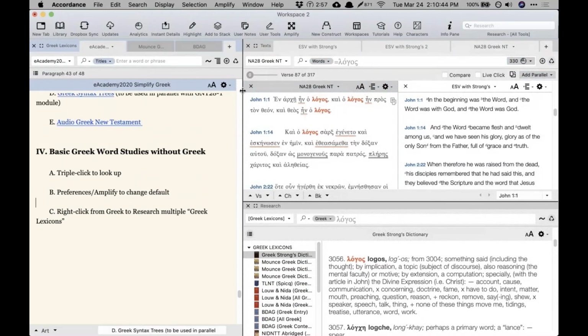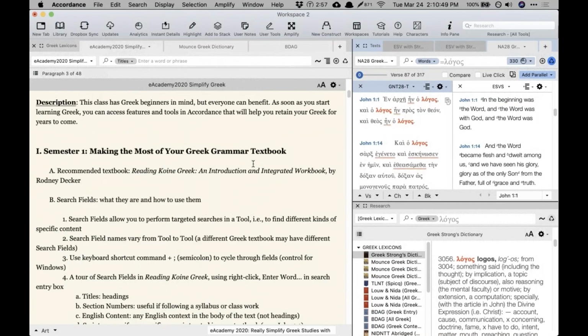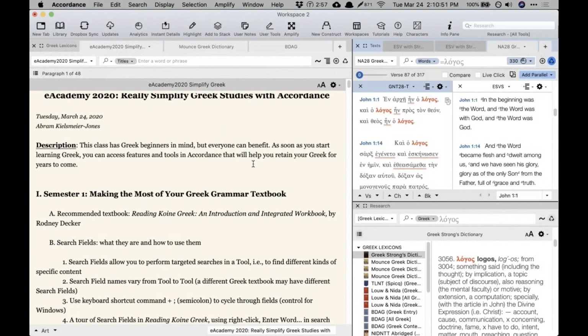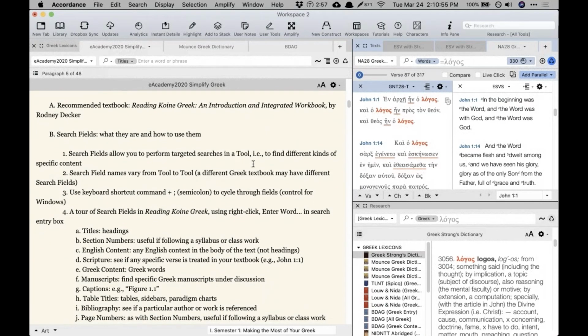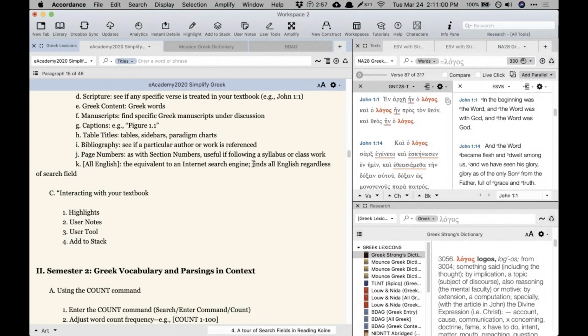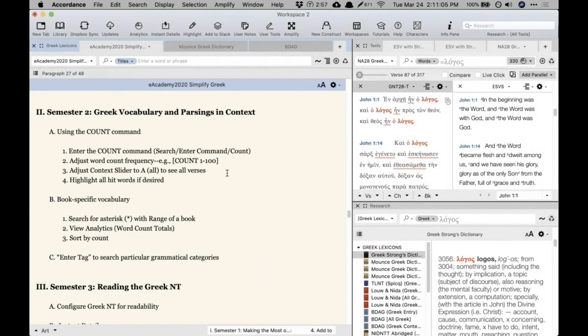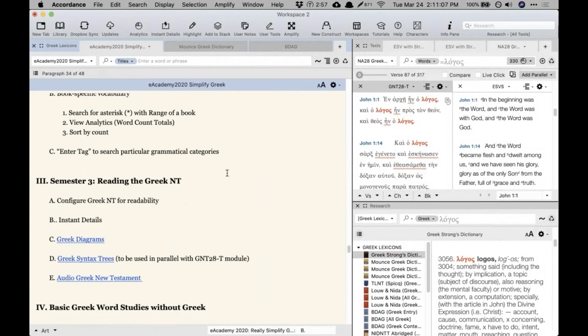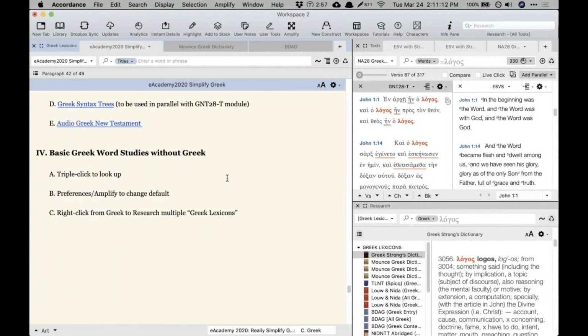So I'm going to stop there. As Linda mentioned, we're going to have this user tool outline available later on. We've thought in terms of different semesters today, how to make the most of your Greek grammar textbook. We've looked at how to really delve into that using search fields, as well as marking up your textbook and coming back to it later with different searches. We looked at Greek vocabulary and parsings in context. We talked about reading the Greek New Testament and some tools that are available for that. And then we spent a little while on basic Greek word studies, whether you know Greek or not.